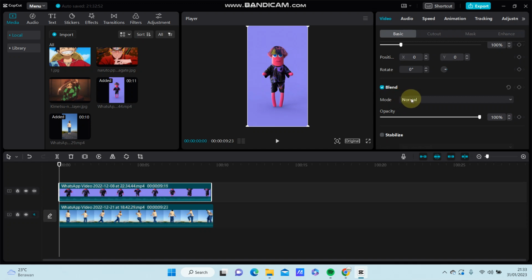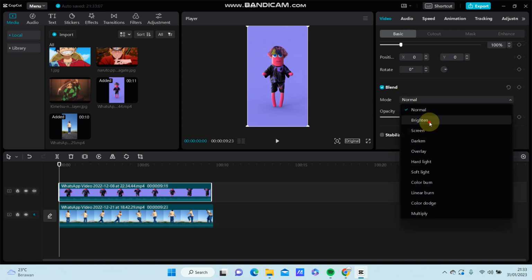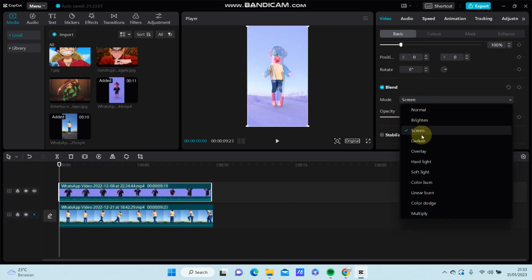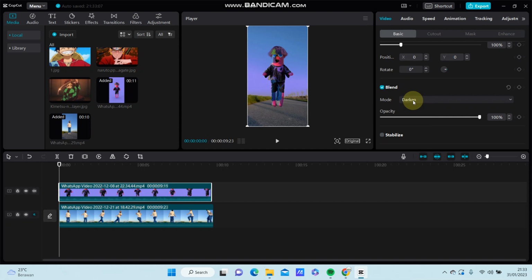mode blend. Just tap on mode blend and select the mode option here. Yeah, like so.